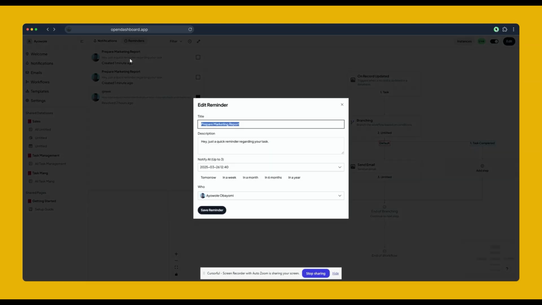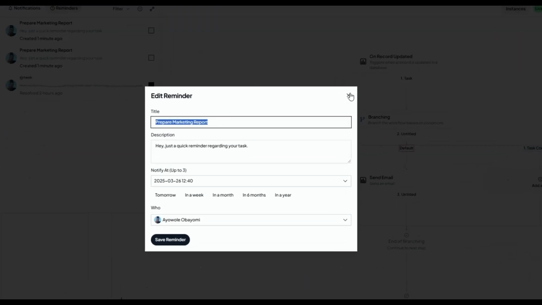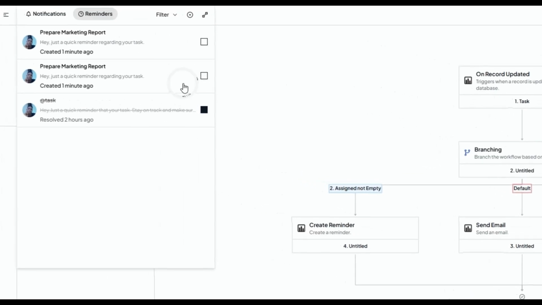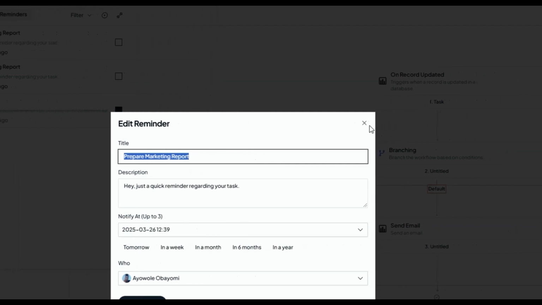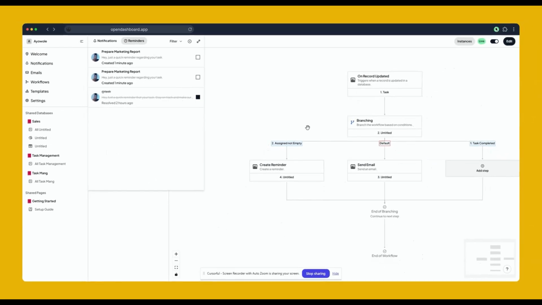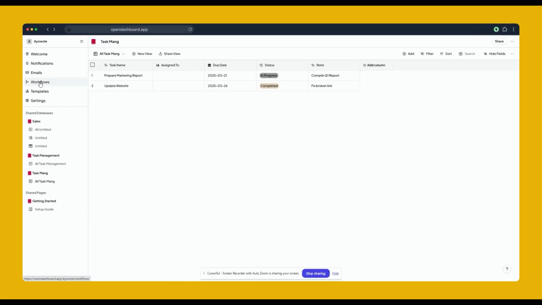Now, you can build this for your system either by following this tutorial or by building it on your own. Or you can install it directly into your workspace by getting this template from the Opendashboard Marketplace. Check the link in the description.